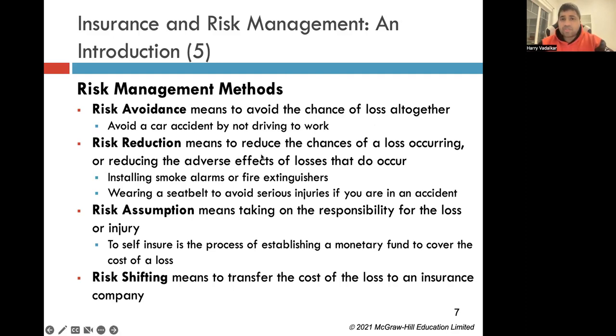Risk reduction means to reduce the chances of loss occurring or reducing the adverse effect of loss that does occur. Like installing smoke alarms or a fire extinguisher is an example, or wearing a seat belt to avoid serious injury if you are in an accident. Risk assumption means taking on the responsibility for loss or injury. So risk assumption is self-insurance. So you keep aside money, and if something goes wrong, you use that money.